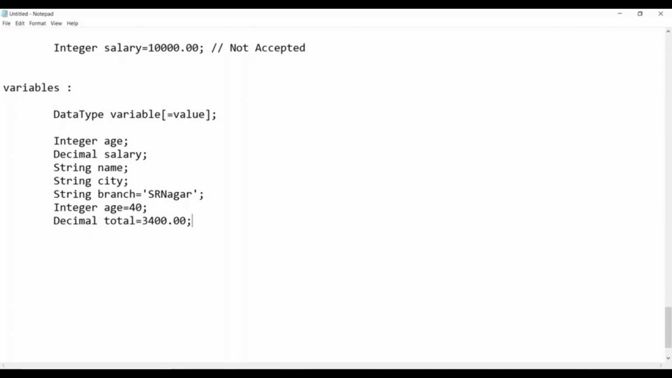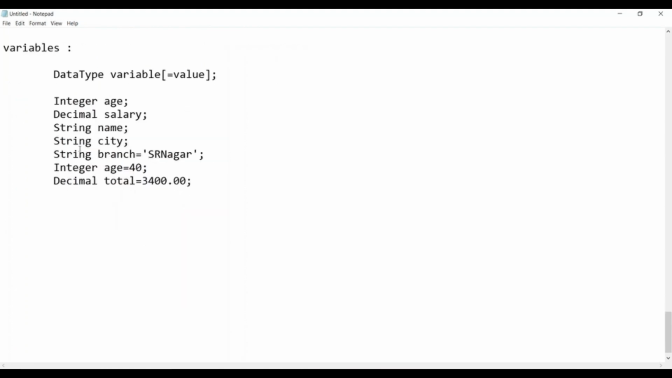So variables specify that they are referring to a location where we can put the value. If you want to take more than a 32-bit value, you go for long. For simply larger values, we go with double. Okay. Now I hope you got my clarity. Variable data type.